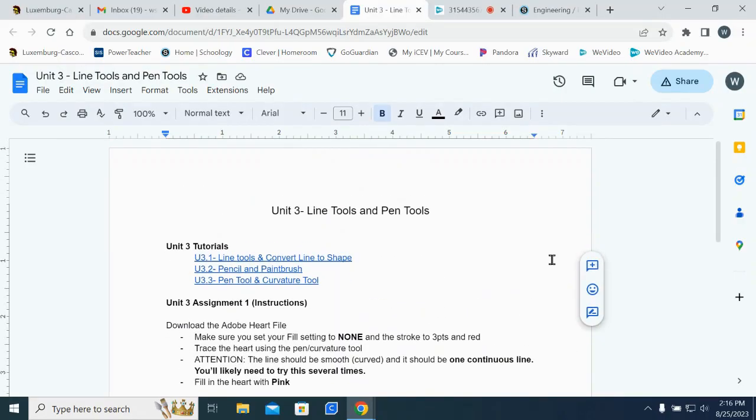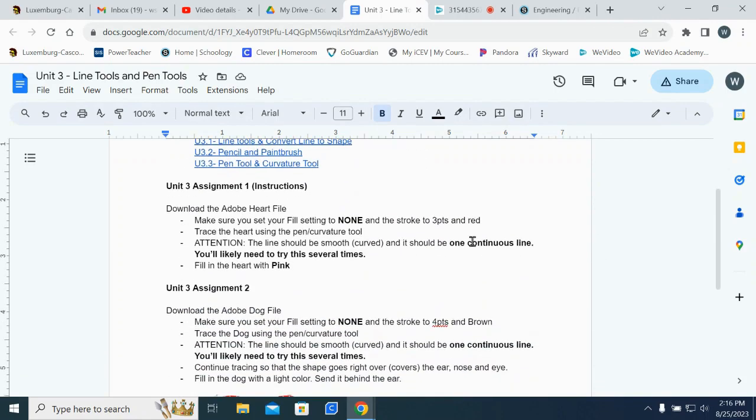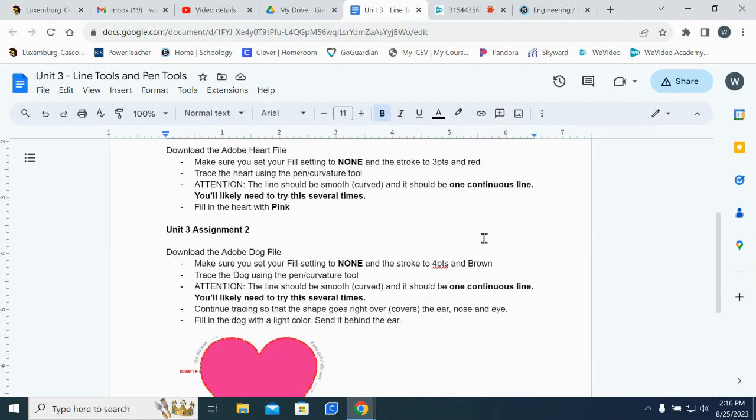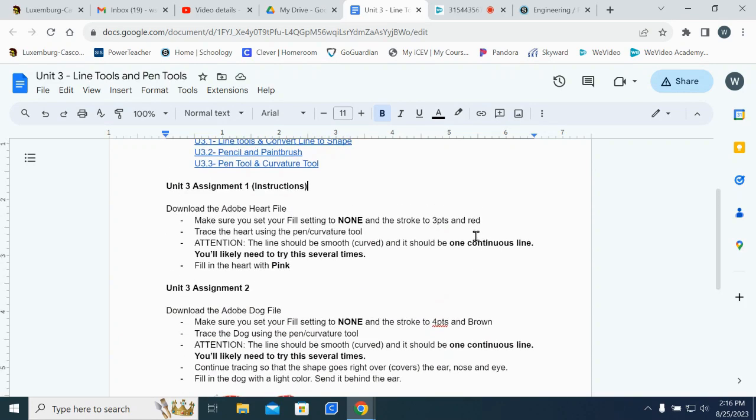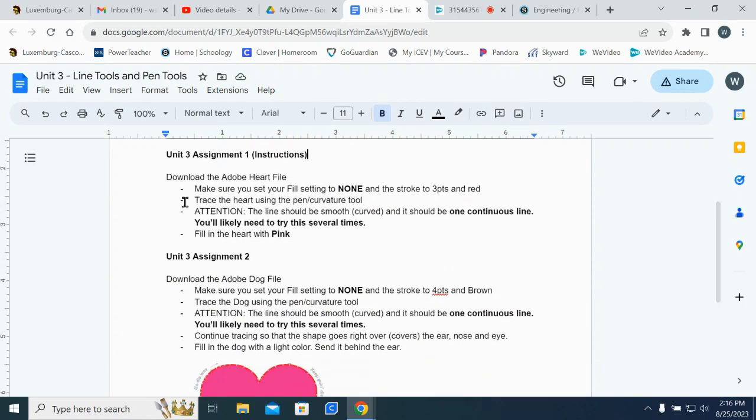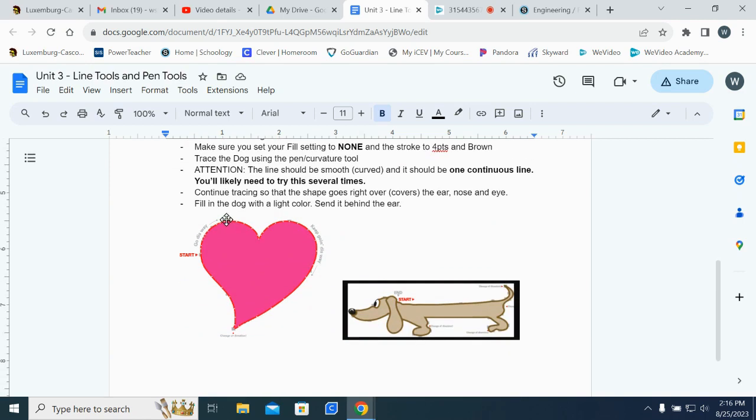So for the assignment for Unit 3, what we're going to be doing is a tracing assignment. Okay, it also has to do with adding the appropriate stroke and fill. There's actually two parts to this assignment. So there's assignment 1 and assignment 2. You need to do both.